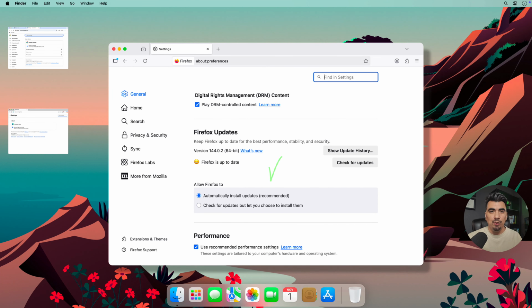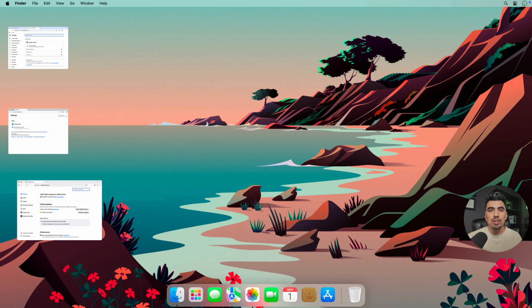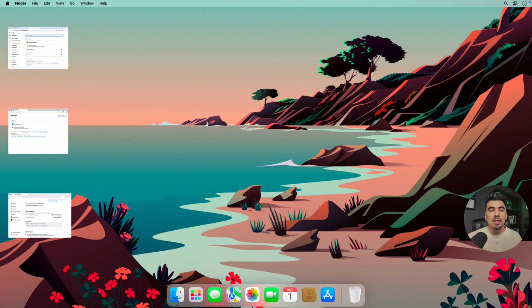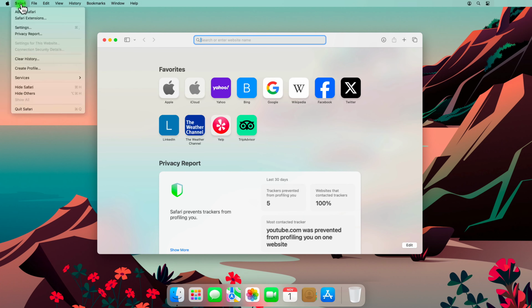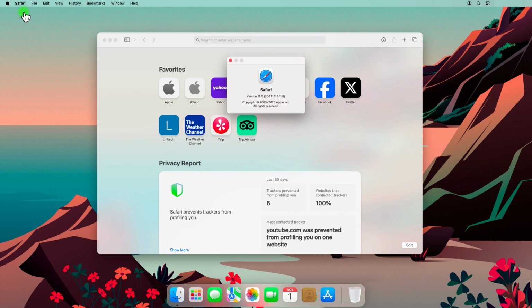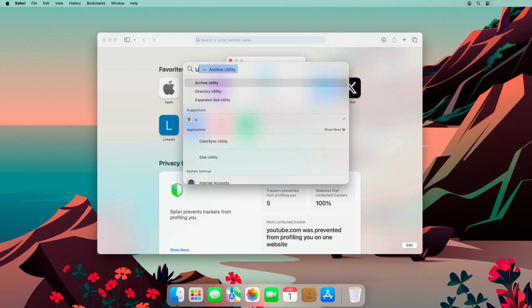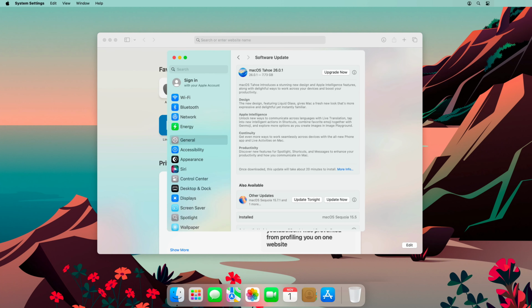Last, we have Safari. Now for Safari users, updates are tied to macOS. So to upgrade to the latest Safari version, you'll need to upgrade your Mac operating system if a new version is available. Open your Safari browser and then go to About Safari to see your current version. To update, check for a macOS update using the Spotlight feature. Search for updates, and in my example, I'm running Sequoia 15.5 and there's a new version available, Tahoe 26.0.1.